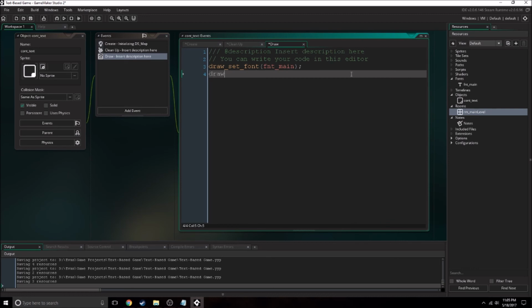And also, we want to have a specific color. We want to draw the font in a specific color. So for now we can do c_white. The c_ in front of it is built into GameMaker and it decides a color. So you'll put c_black, c_gray, c_blue, whatever color you want. Although you can't do every color.